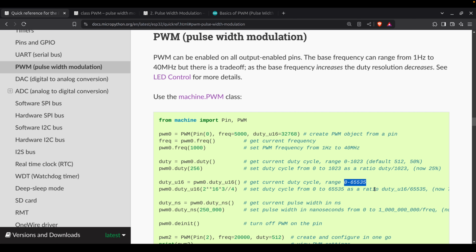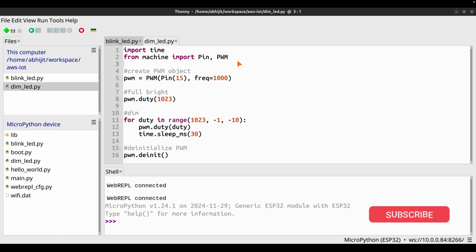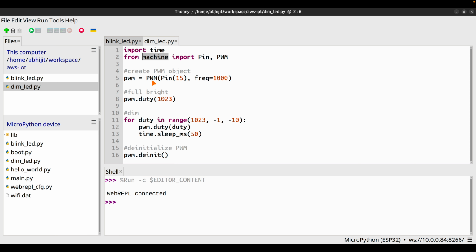For hands-on, we'll try to dim the LED that we have already connected to our ESP32. Go back to Thonny IDE. So I have already got the code ready. First, we need to import the PWM and Pin classes from the machine module. Then I created a PWM object using pin 15. Pin 15 is the pin where I have connected my LED.